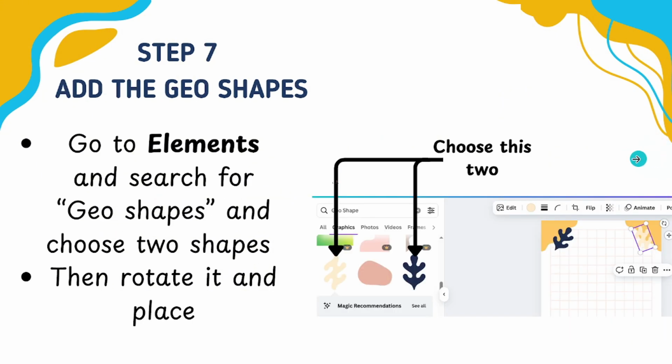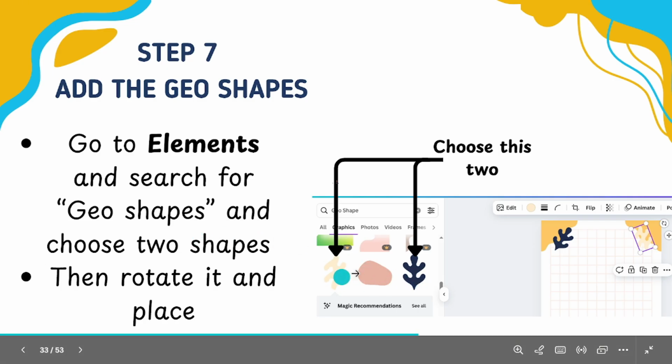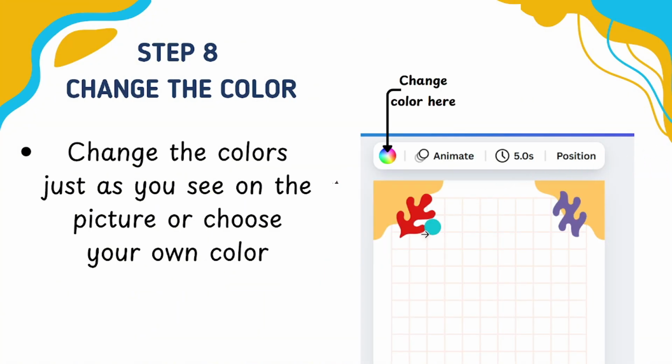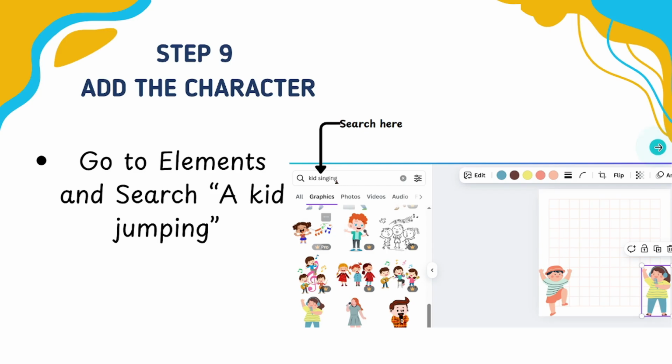Then the next thing is to add the geo shape. So we go back to elements and then we search for geo shape and choose these two shapes that you can see right here. Once we choose this, we try and rotate it so that it looks slant like this. Rotate it like this, and then the next thing for us to do is to change the color. Remember, you're always free to use your own color. So you change your color, either you use my color or you use your own color.